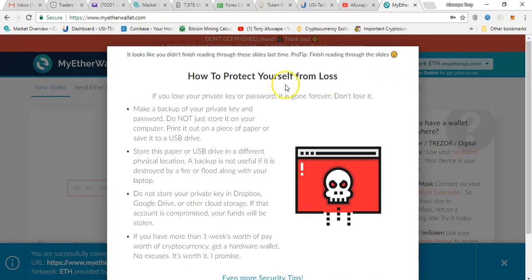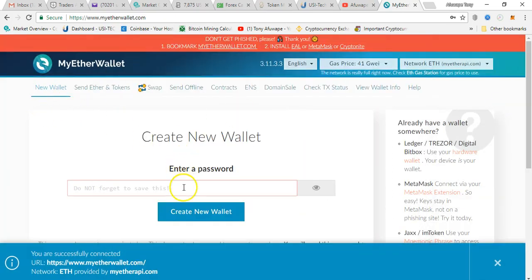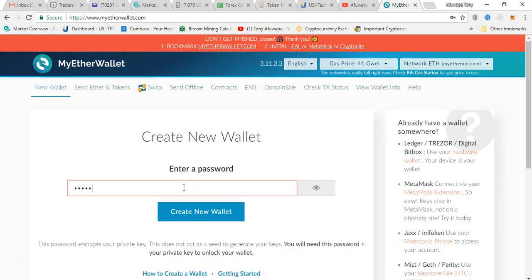myetherwallet.com. This is the address. So you can take your time to go through this, but I will not be discussing about this today. So I will just go straight to new wallet. You enter your password, you click on create.